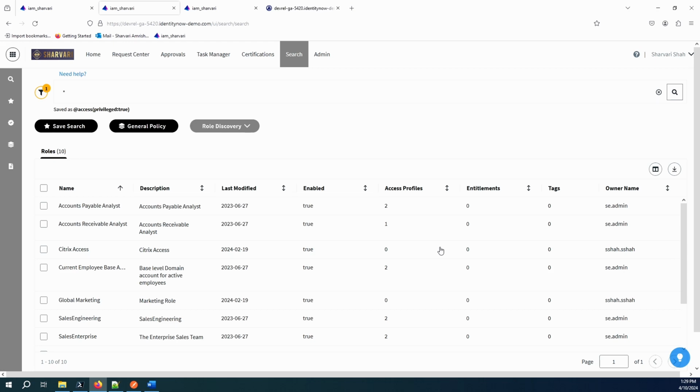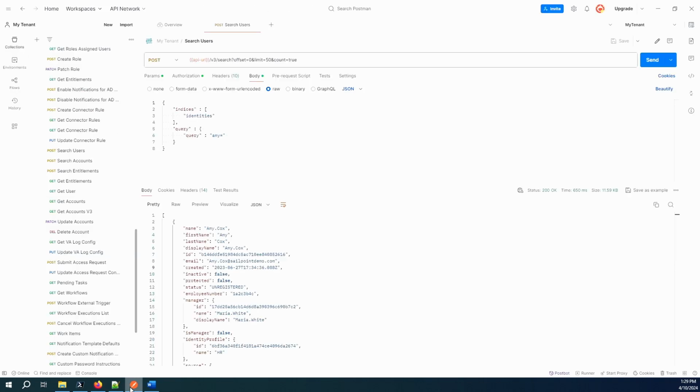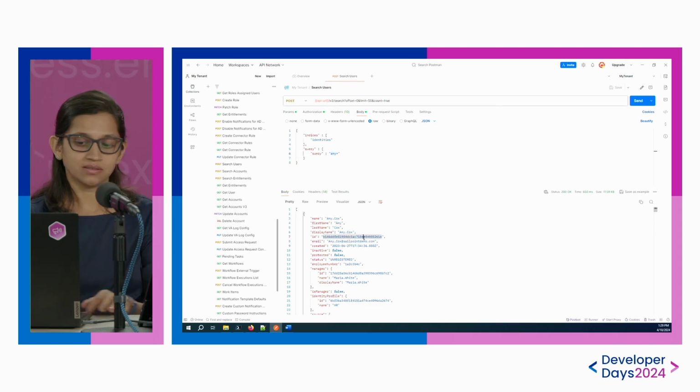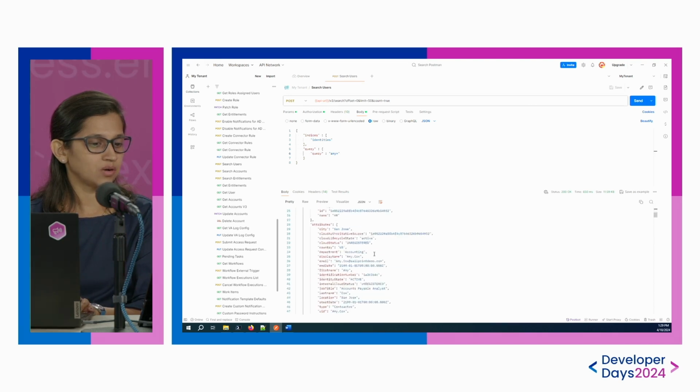So what I'm going to do is I'll quickly show. So this is how we call a search API for a single user. In this particular Postman query, what I'm trying to do is find any users whose name starts with the word Amy. And then as you can see, this is my search results where I got just a single user, and that's Amy Cox.